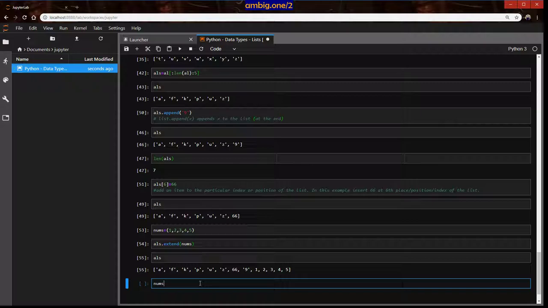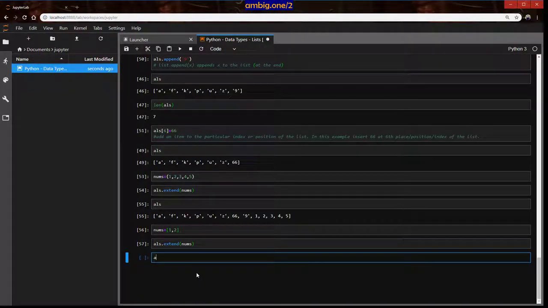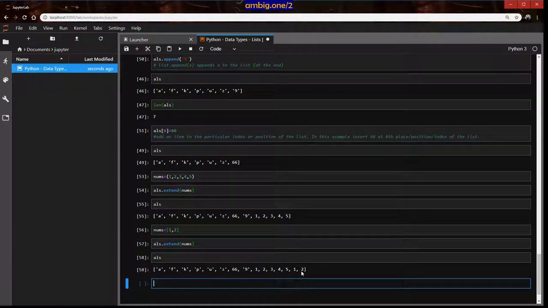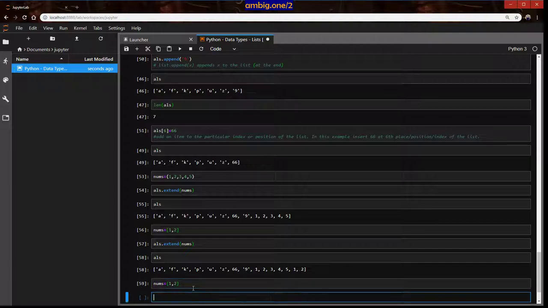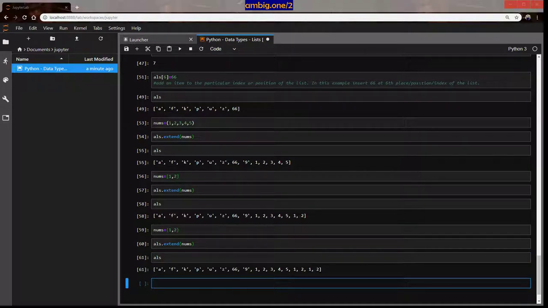Let's say nums equals 1, 2. Let's take a list now. Now again ALS.extend(nums). What happened? ALS again, 1, 2 got added. It can accept duplicates, so that is not going to matter. What if it's a set? Set is this, 1, 2, then ALS.extend(nums), ALS: 1, 2, 1, 2 again.